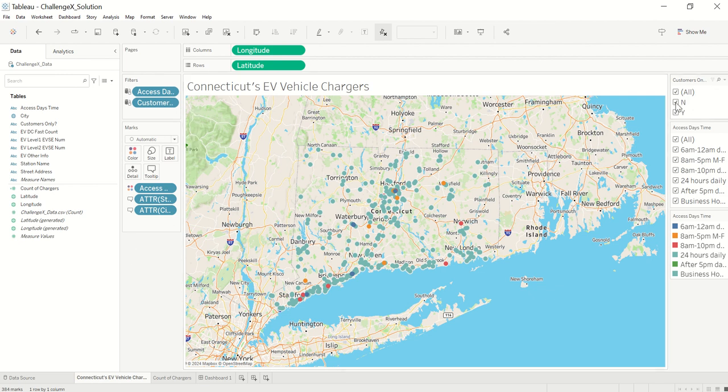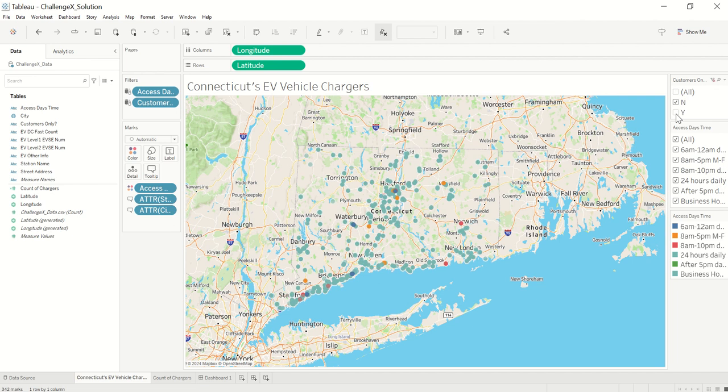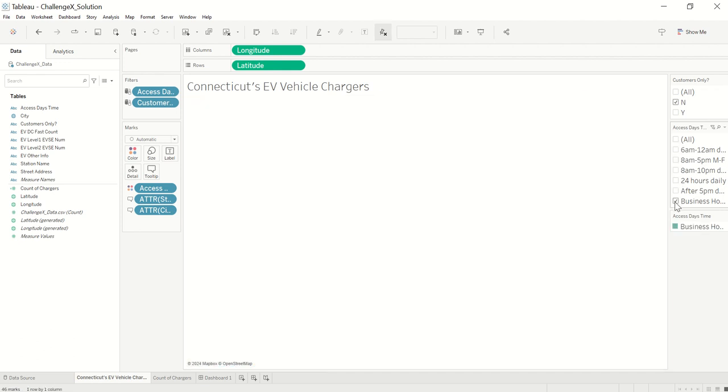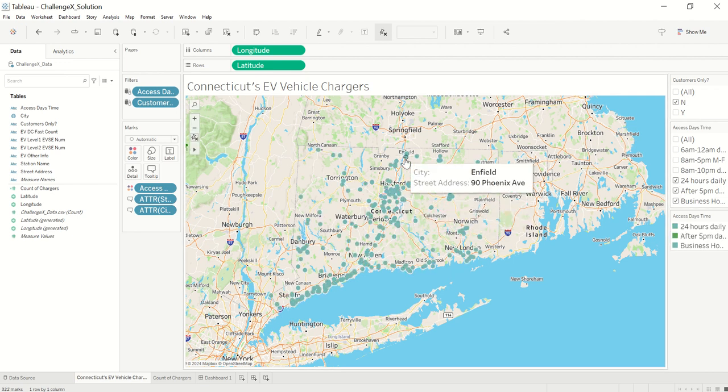And as you can see, when you filter it, it's going to change the map. So if I only want the ones that are customers only, and if I only want, say, ones that are during their business hours, that's right here. I can just continue to filter that map for what I need.